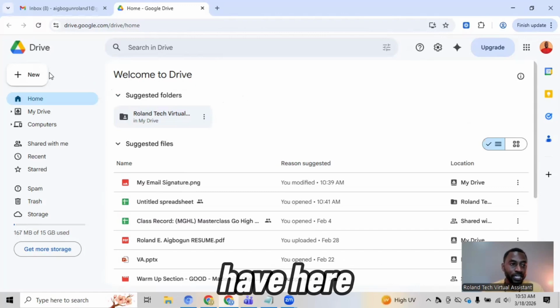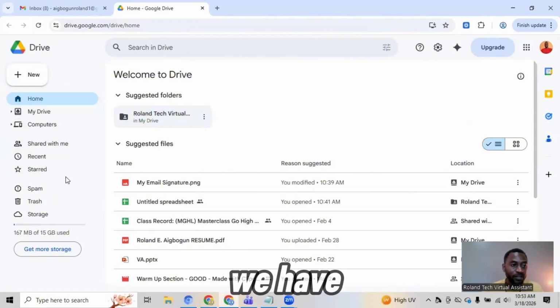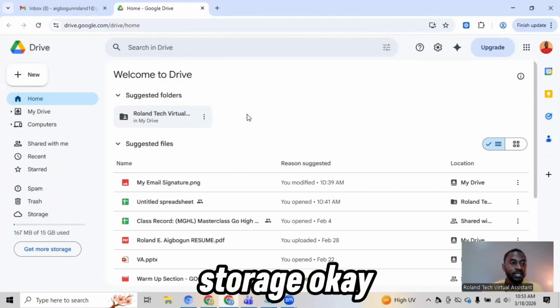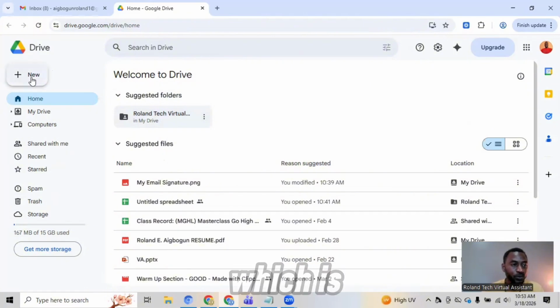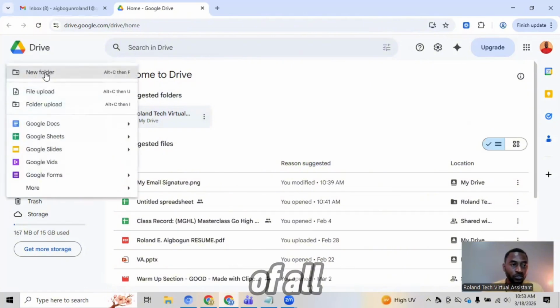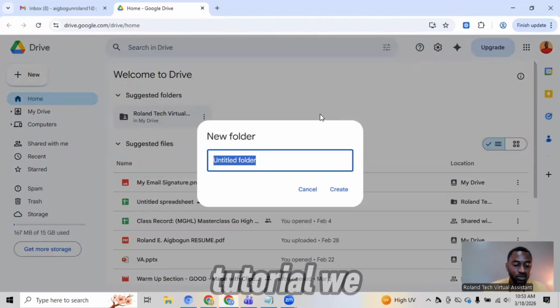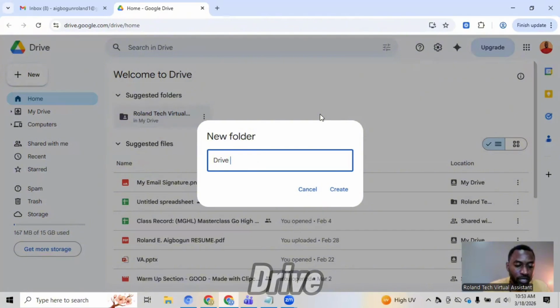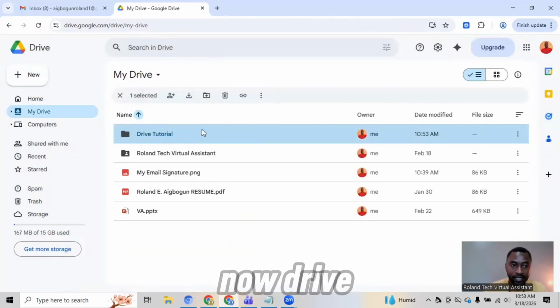Okay, so we have here in this Google Drive, as you can see, we have New, we have Home, we have My Drive, Computers, Shared with me, we have Recent, we have Starred, we have Spam, Trash, and Storage. Okay, now when we talk about this Google Drive, we will start from the New, which is this very first one. When you click, first of all, you create your folder. You create a new folder. Let's say for the sake of this tutorial, we are going to name it Drive Tutorial, and we create the folder like this. Okay, now we have this folder here, Drive Tutorial.